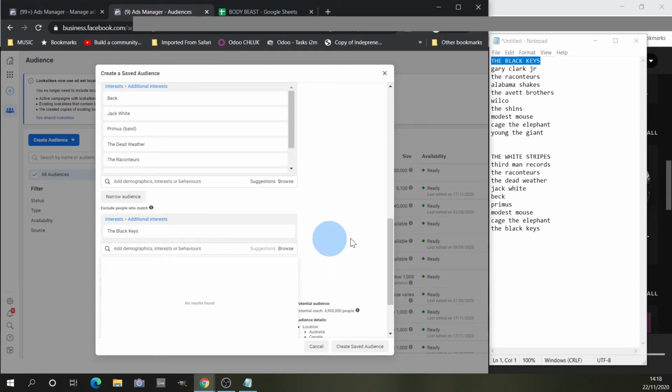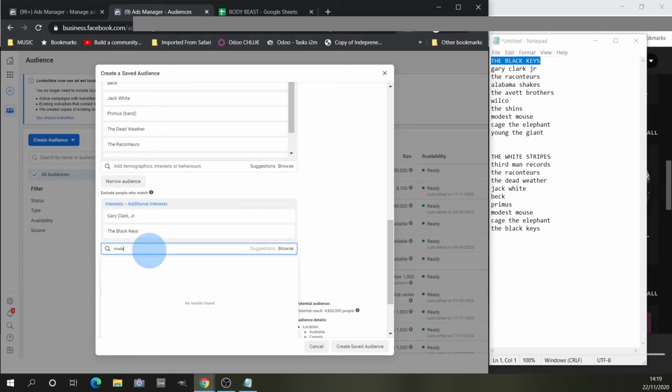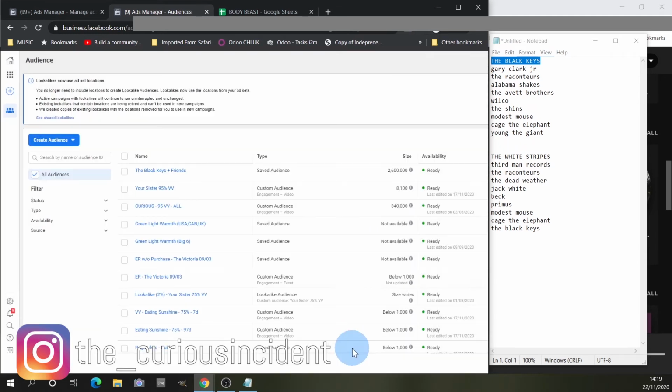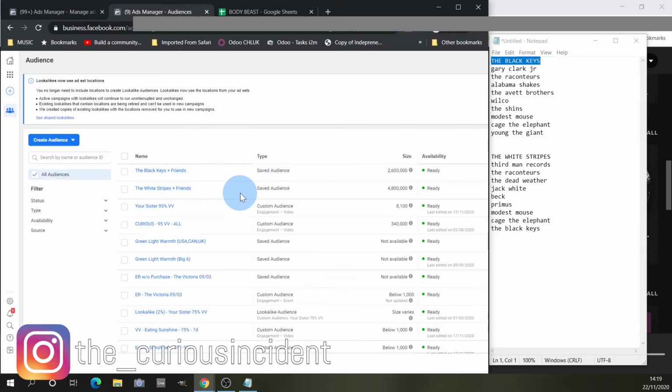So we're going to exclude the Black Keys. We're probably going to exclude Gary Clark Jr. here. Let's exclude Modest Mouse. Cool. So that takes our audience down from 5.1 million to 4.8. Obviously, that's quite a big difference. That extra 300,000 people you would then have been competing with between your different ad sets. So let's go create saved audience. Again, you're going to do this for all 10 or 14 of the main artists that you can think of.